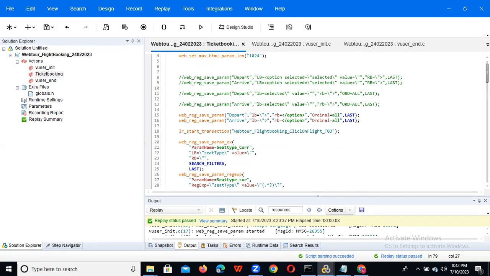This is an interview question: how many LR functions do you know? You need to answer with these, and you also need to know their purpose. If you say lr_start_transaction and lr_end_transaction, they will ask what they are, and you say they measure the transaction. lr_eval_string is used to read the value, and lr_output_message is used to display the output message. So keep at least five in your mind. That is a good thing.